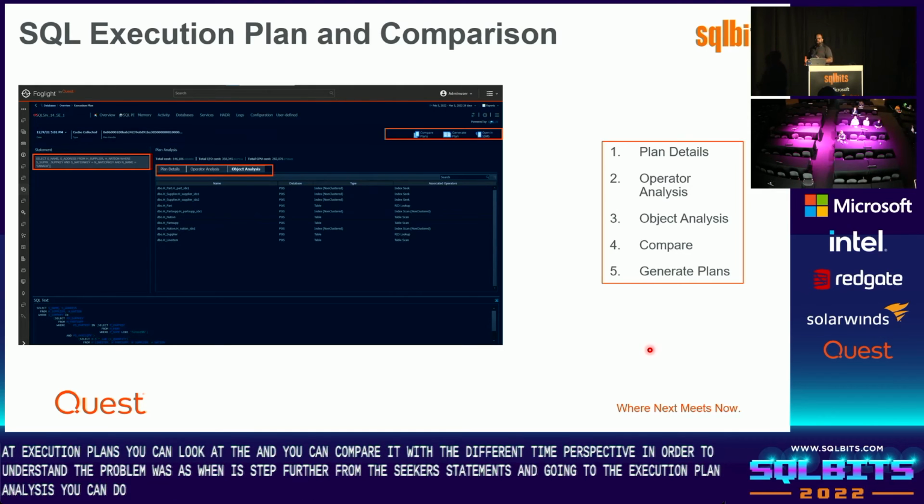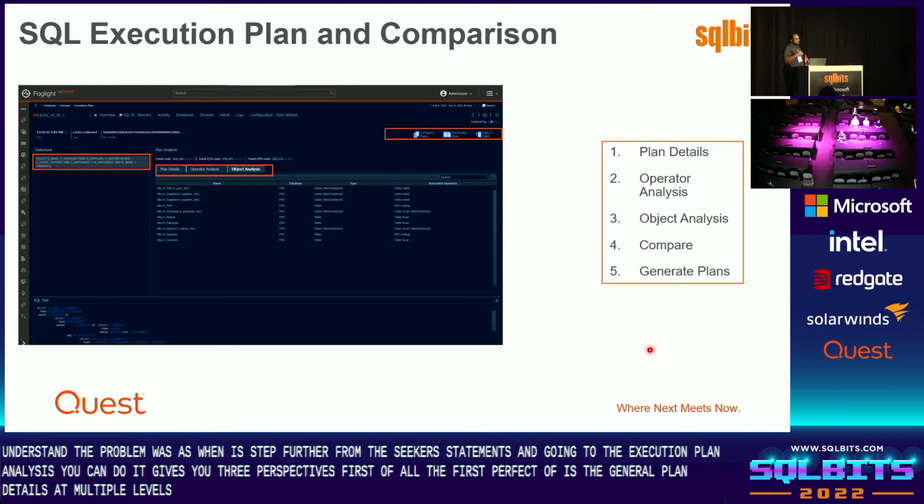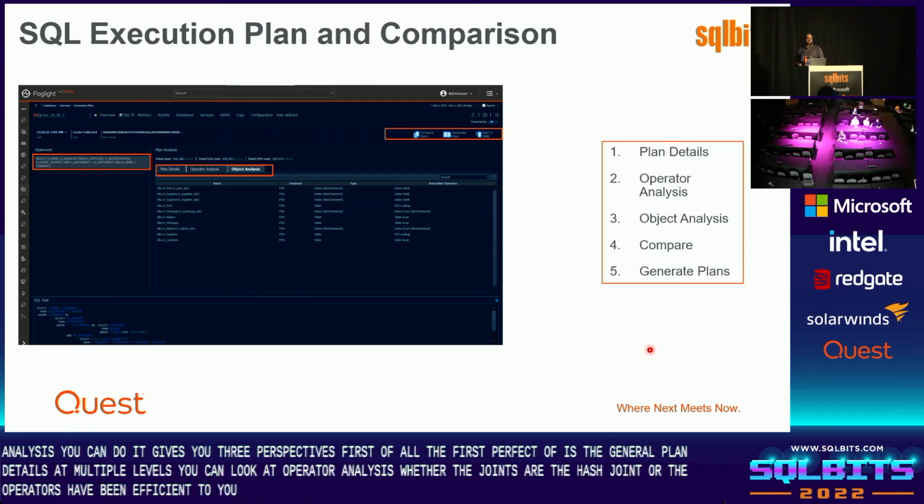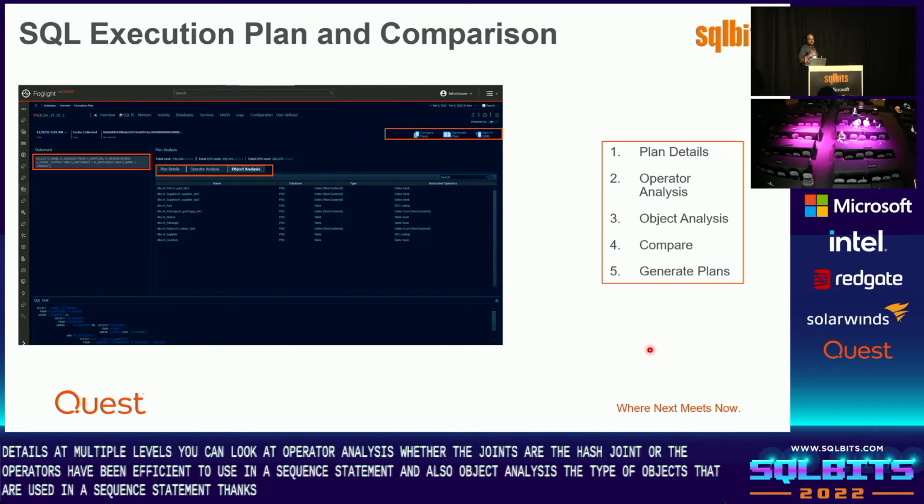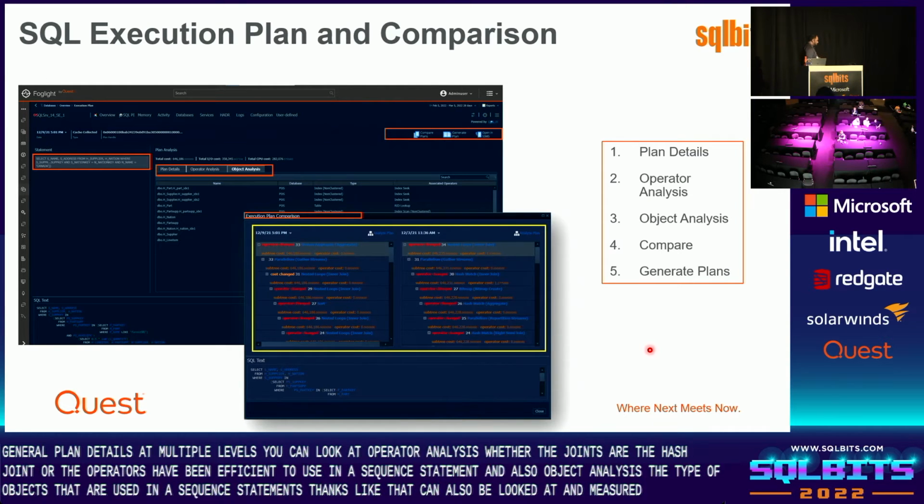The first perspective is the general plan details at multiple levels. You can look at operator analysis, whether the joins or the hash joins or the operators have been efficiently used in a SQL statement, and also object analysis, the type of objects that are used in a SQL statement. Things like that can also be looked at and measured. And then it also comes with a compare feature.